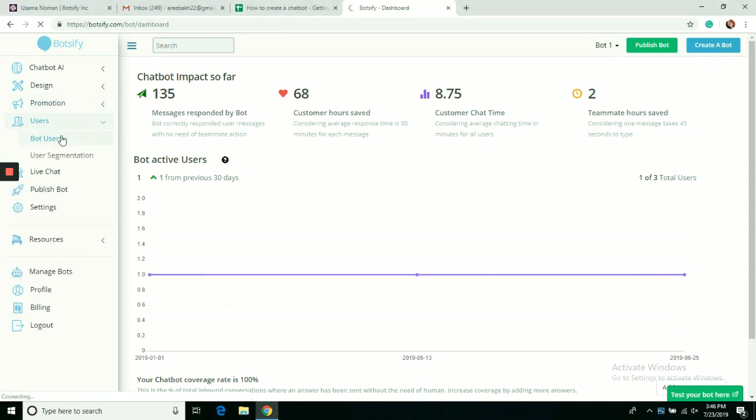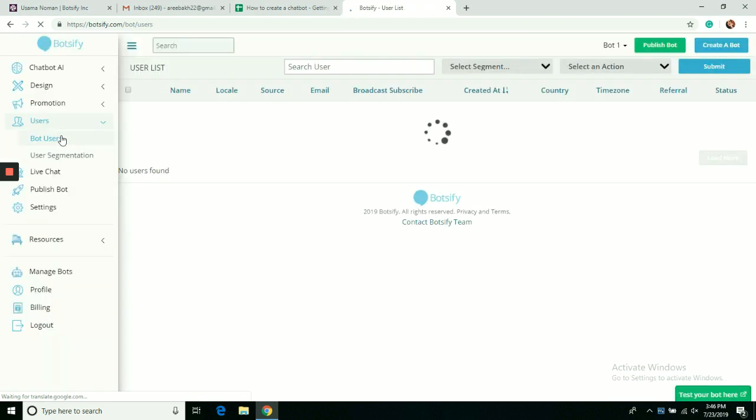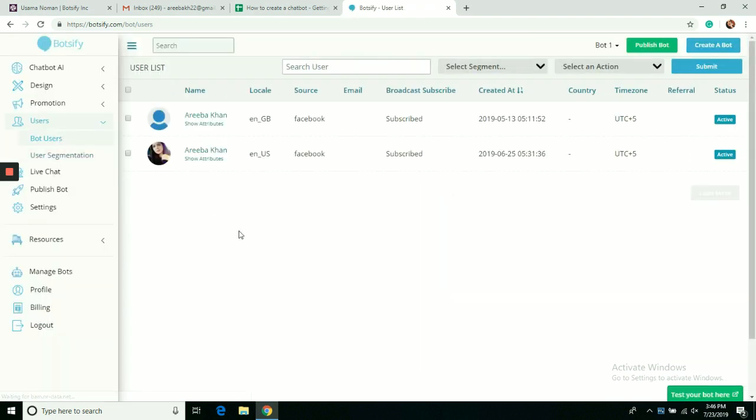Let's go to User Segmentation and click on Bot Users. There are the users my bot has interacted with, and you can see the details right there. The search bar allows you to look for users. The Select Segment dropdown shows any user segments that you have created, and the Select Action dropdown lets you do a specific action to a user, from activating to deactivating to deleting and making the user a test user, etc.